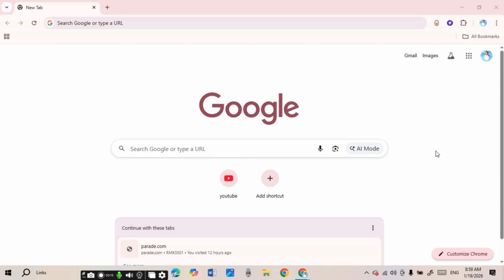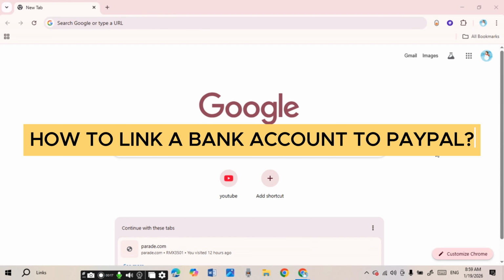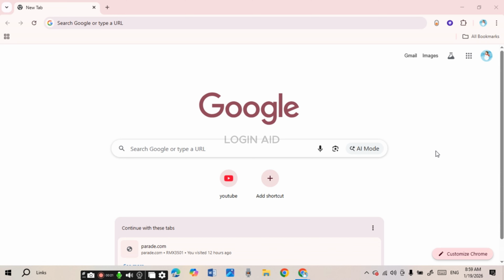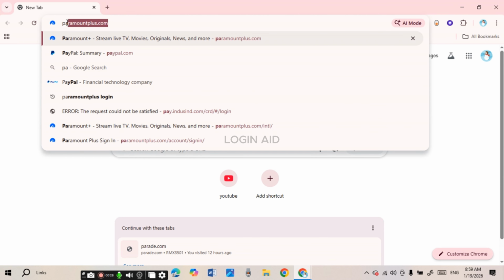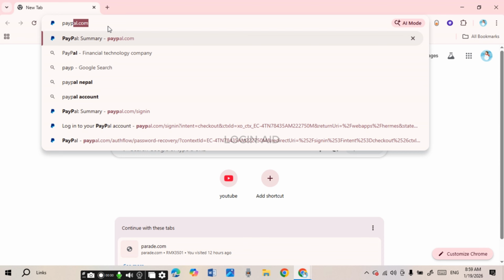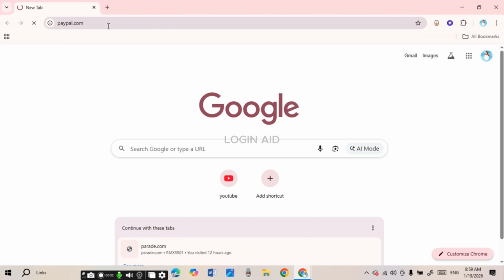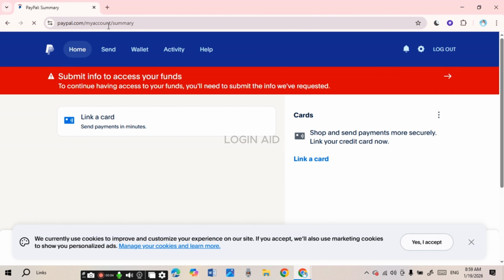In today's video, I'll teach you how to link a bank account to PayPal. First of all, launch any browser of your choice. You can see over here I've opened Google Chrome. Now click on the search bar and type in paypal.com. Press enter. After you do that, you'll be led to the official website of PayPal.